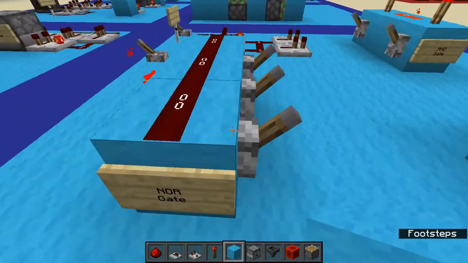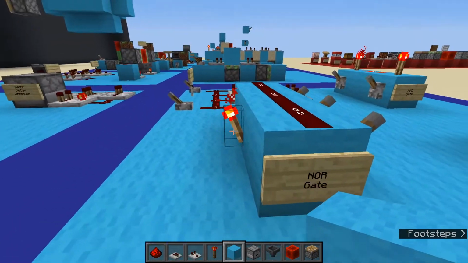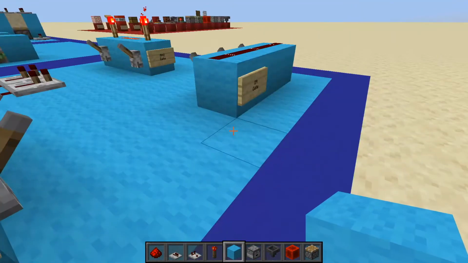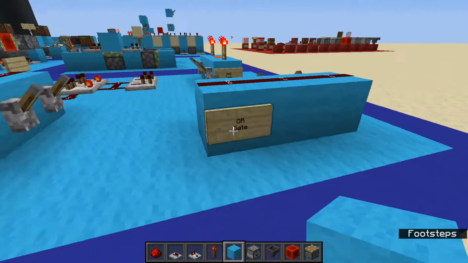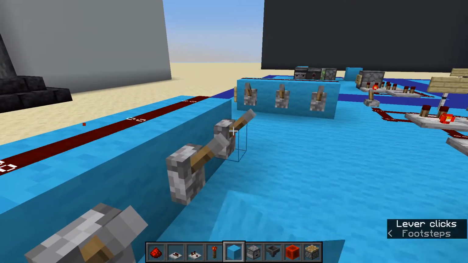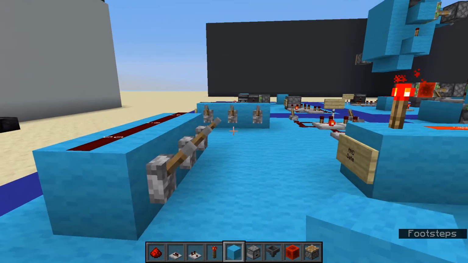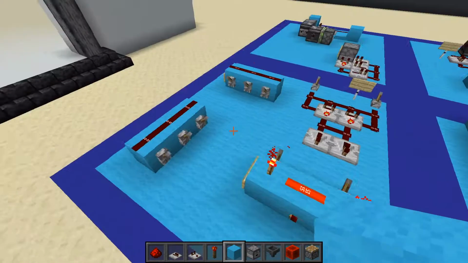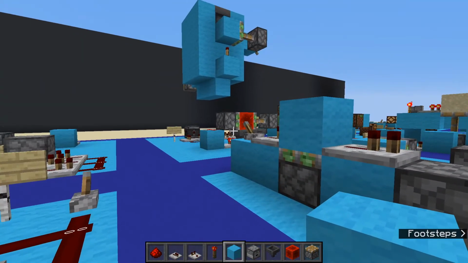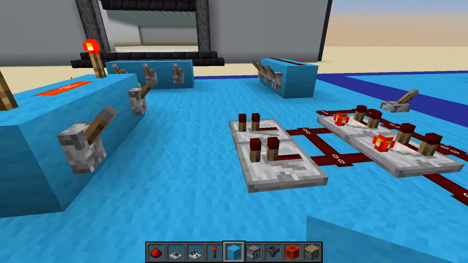Next off, we do have a NOR gate. So the torch is only switched on as long as all of those levers are switched off. And the opposite of this is actually the OR gate. If any of those are switched on, the signal is switched on. These two are the easiest gates to build of all of those. Yeah, actually the NOT gate is the easiest, but these are also very easy and also easily expandable.